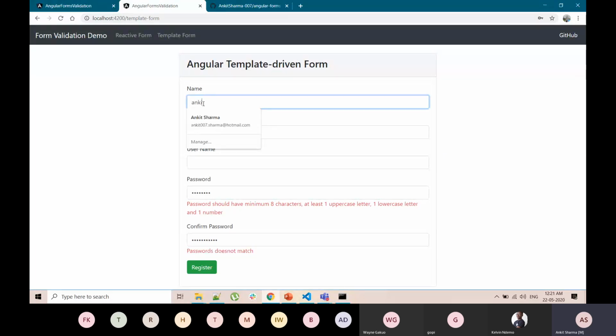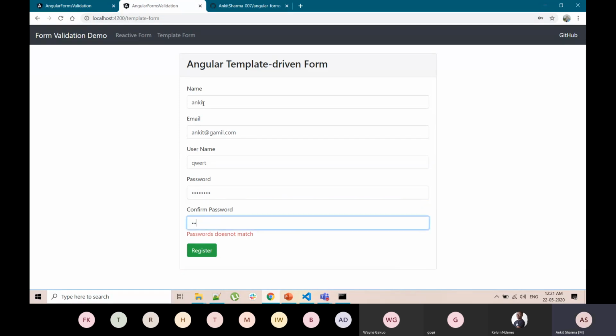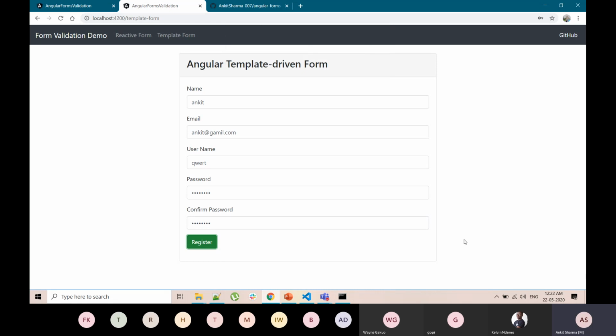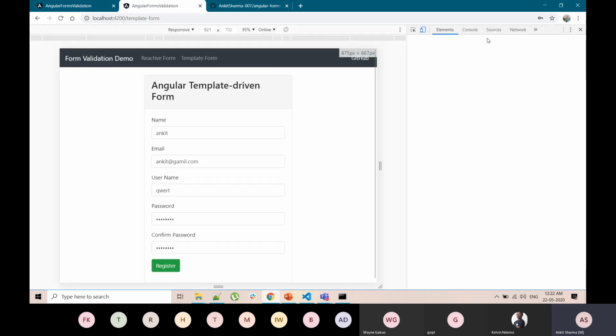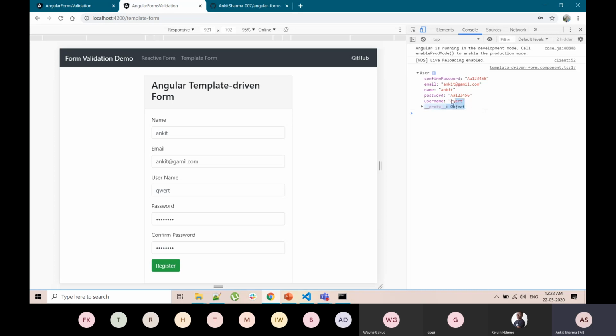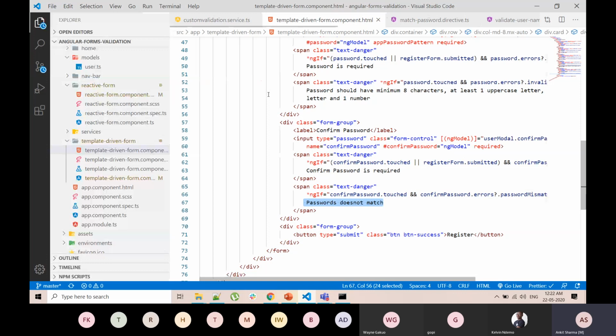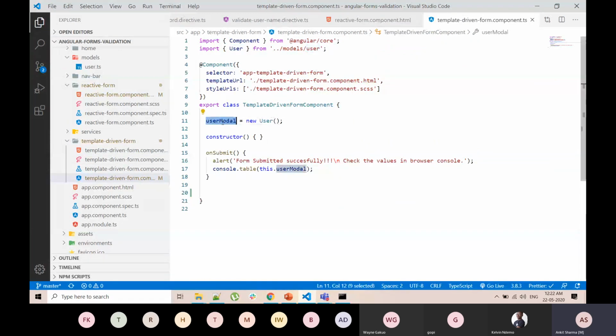Now if I put all the correct values, let's say ankit@gmail.com, a username, let's say this, password, then this, and click on register. It will show me a successful message, form successfully submitted, check the value in browser console. If I open the console, you can see that this is our particular model. The thing I want to highlight here is that we are binding everything to the model, which is the user model. And when I click on submit, I am displaying this model in our console.